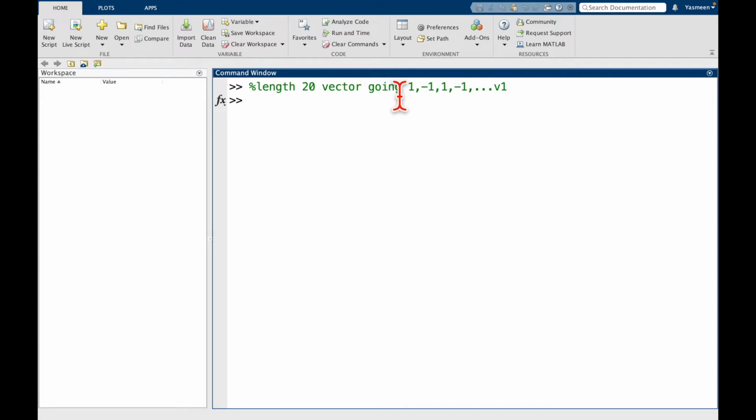vector that goes 1, -1, 1, -1, and it should just keep going on. Oops, instead of v1, this should just keep going on. Well, I can't edit the comment. Just pretend that v1 isn't there at the end. Alright, so we're going to talk about 3 different ways to do this.